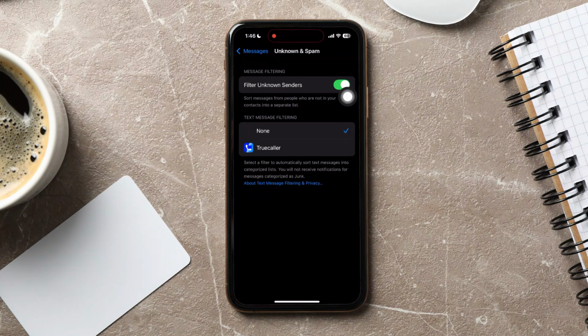This action automatically sorts iMessages from people not in your contacts into a separate list, reducing clutter. Following these simple steps, you can easily filter unknown messages on an iPhone.